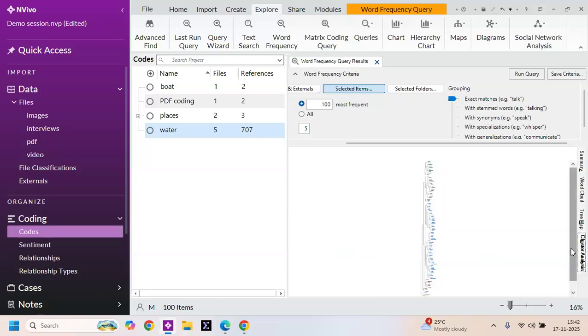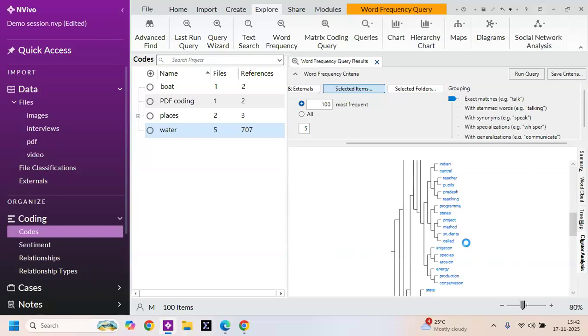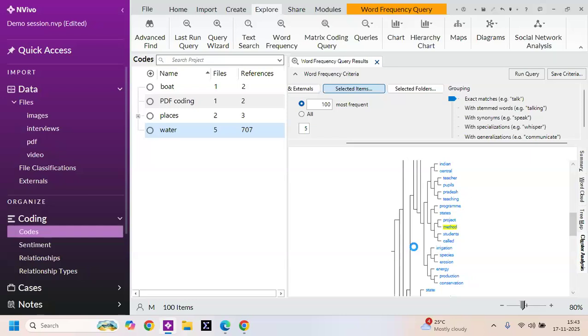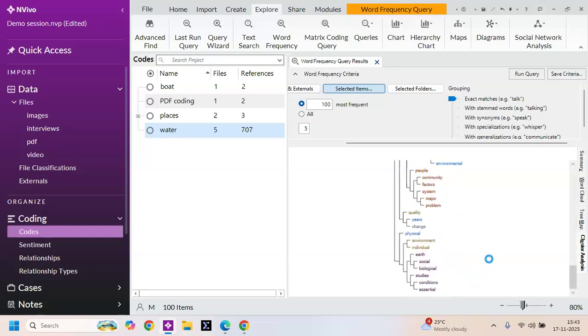And the last one is, let me zoom it out, the cluster analysis. It shows how the words appear together in sentences. Words that frequently occur together are clustered closely. This is based on sentence proximity, not the meaning.